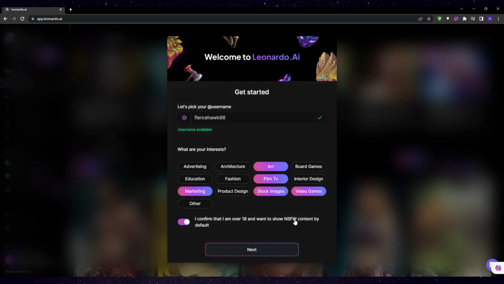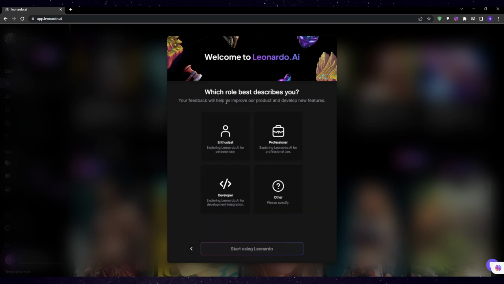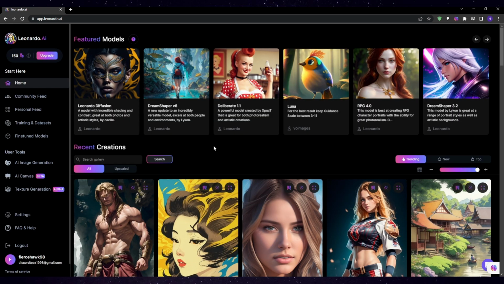If you want to get access to any kind of not safe for work content, you need to confirm that you're over 18 and switch this button on. And then click on next. Which role best describes you? And now we're on the main Leonardo tool.